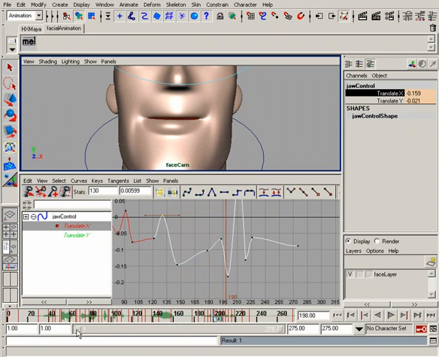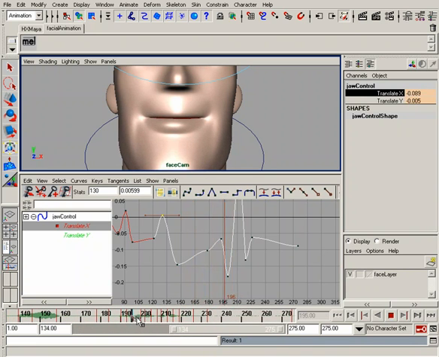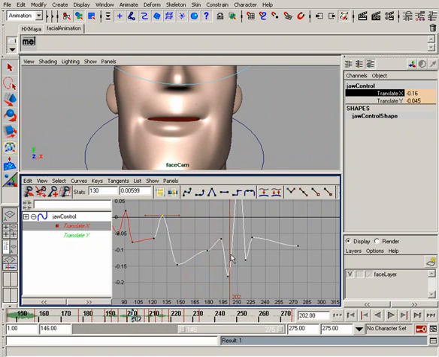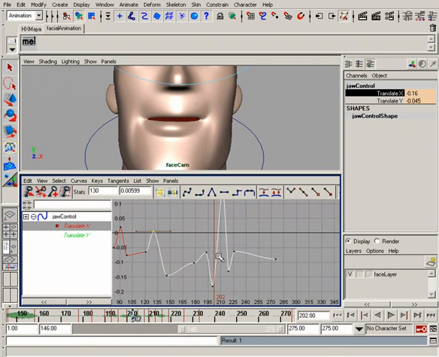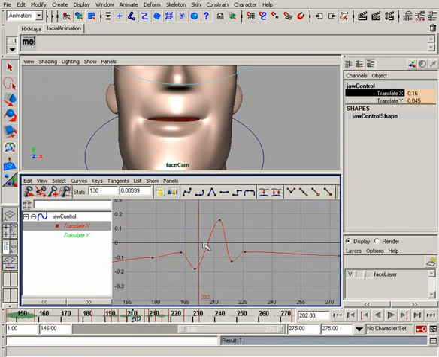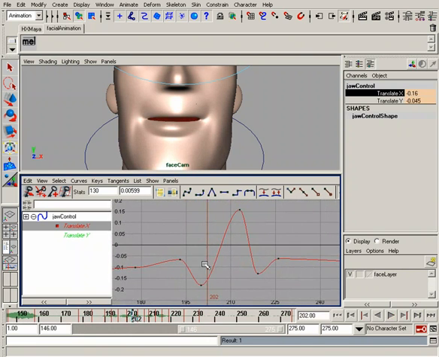Okay, we could also see a better view since we're focusing in on where the character's speaking. Let's go ahead and focus our range slider in on that point. Okay, and also get a better focus in on our F curve.